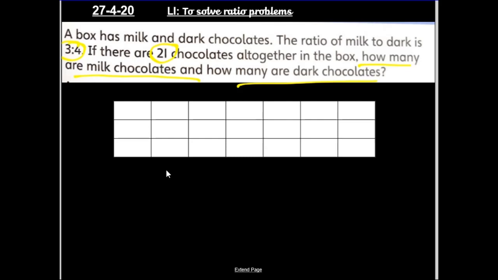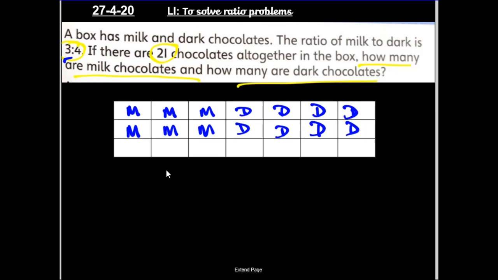Well, there's a simple way to solve this one here. I could just write down for every 3 squares, milk, and for every 4 squares, dark. So let's do that one. Change to a slightly different colour here. Okay, so I've got milk chocolate, milk chocolate, milk chocolate, dark chocolate, dark chocolate, dark chocolate, and dark chocolate. And I will repeat again. Milk chocolate, milk chocolate, milk chocolate, because there's 3 of those. And then there's 4 dark chocolate ones.